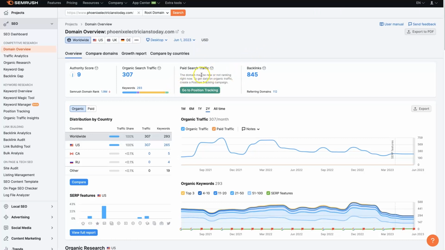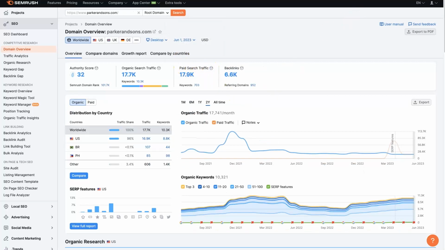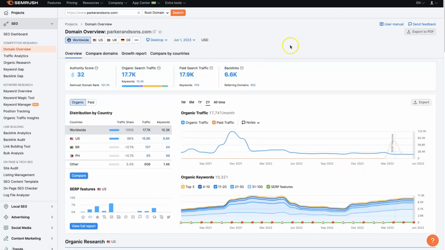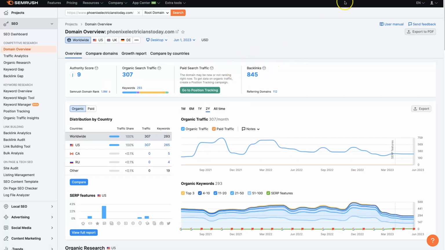So like this competitor is not running any paid ads. This competitor is running a ton of paid ads. So it might be a good idea to think about running some ads on Google, see how that works out. There's not a lot of backlinks here. So if this company were trying to outrank the other one, they'd probably want to get a bunch of backlinks here. So you can get the idea.